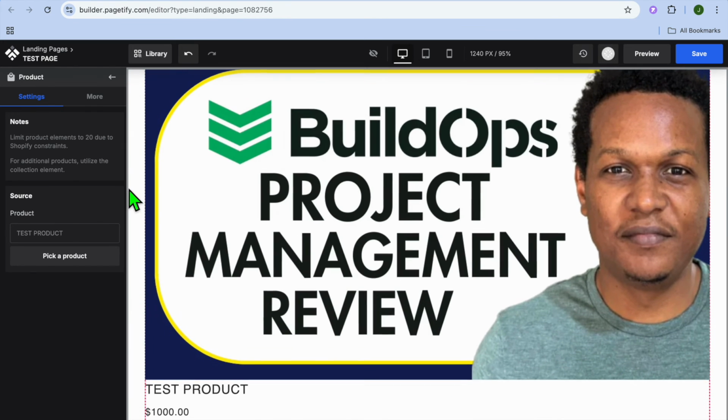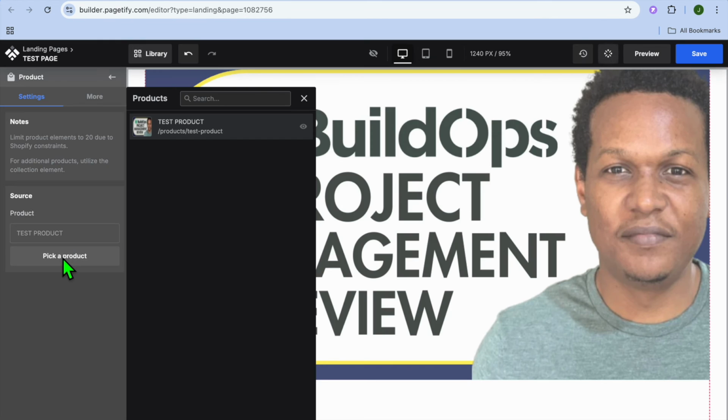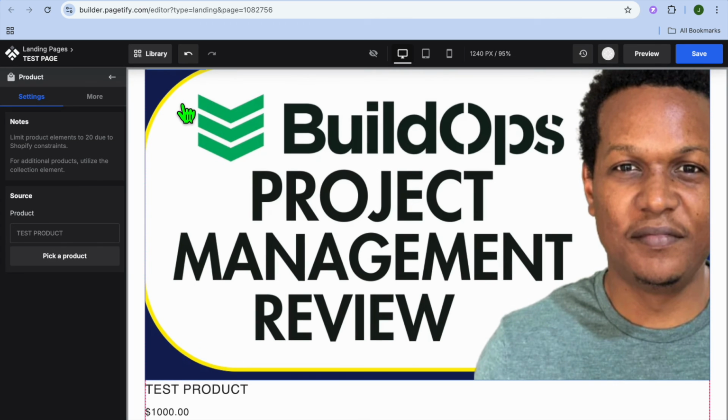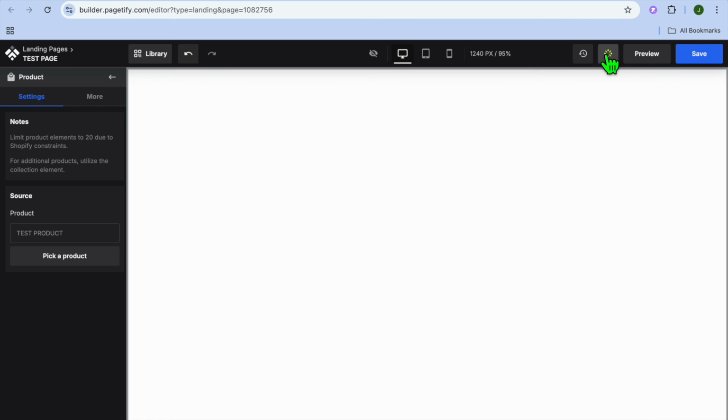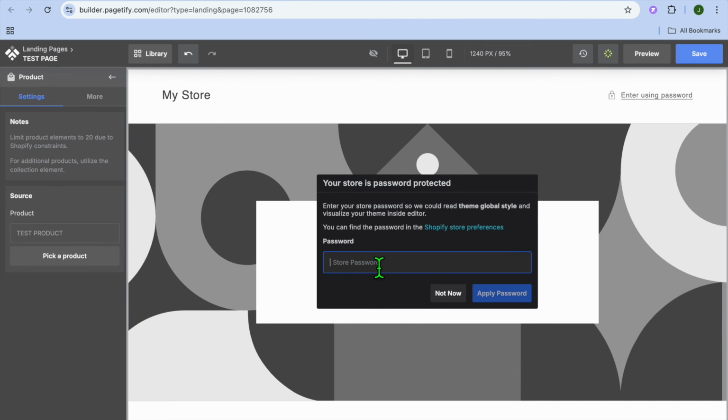After I've done that, I can go over to the left hand menu option. I can select pick a product. And from there, we could select the product that we'd like to use. It's as easy as that. Once you're finished, you're going to tap on this icon right here. Then you're going to put in your store password.